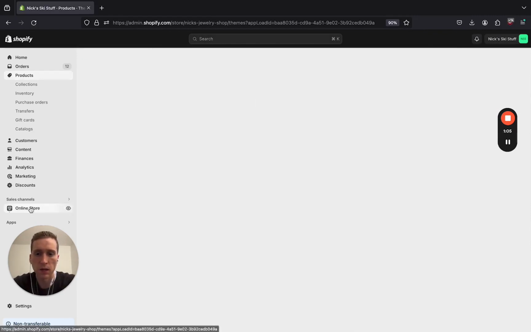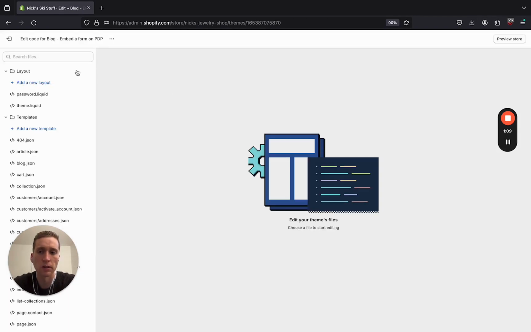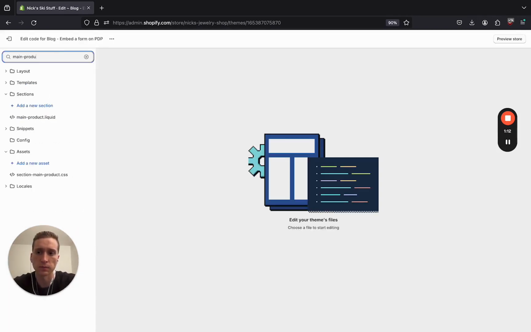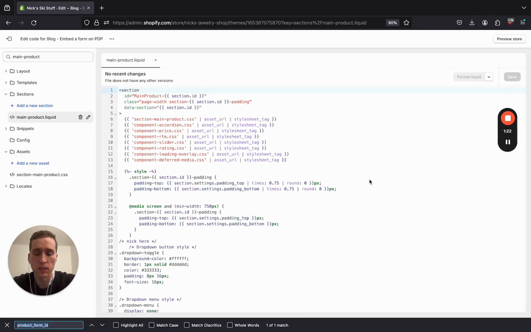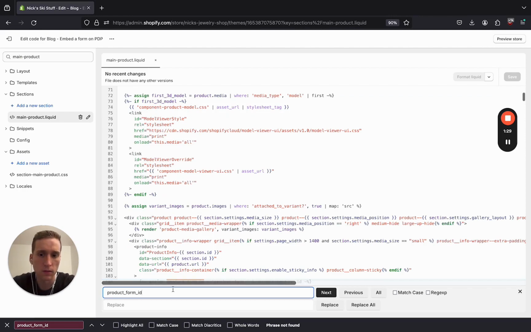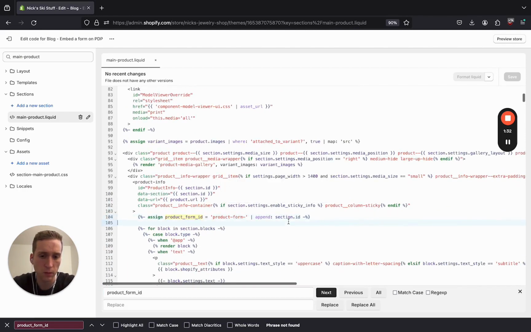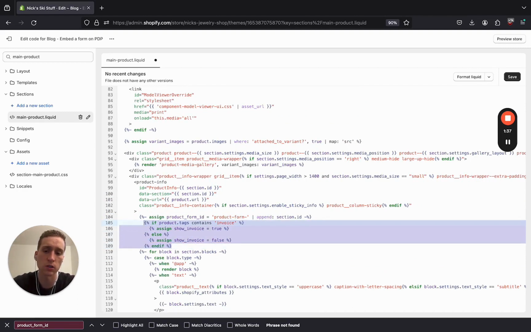I'm going to open up my theme editor. I'm going to open up main product. Now on Dawn theme, at least, if I search for product form ID, it should come up, and right below this I'm going to paste this first block of code. Now if you need the code, check the link in the description. I have a link to the GitHub repo where this is all at, and you should be able to copy and paste from there or from the blog, which will also be in the description.